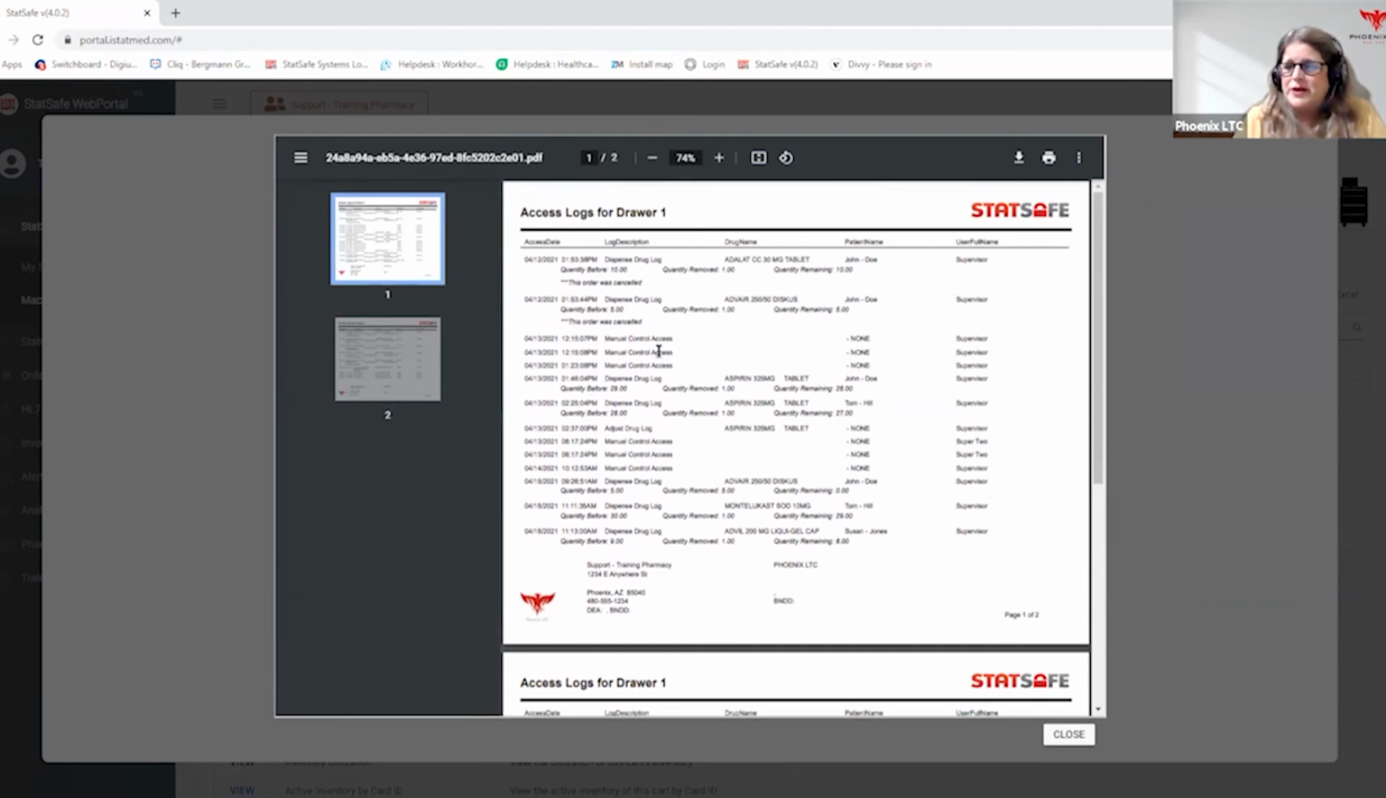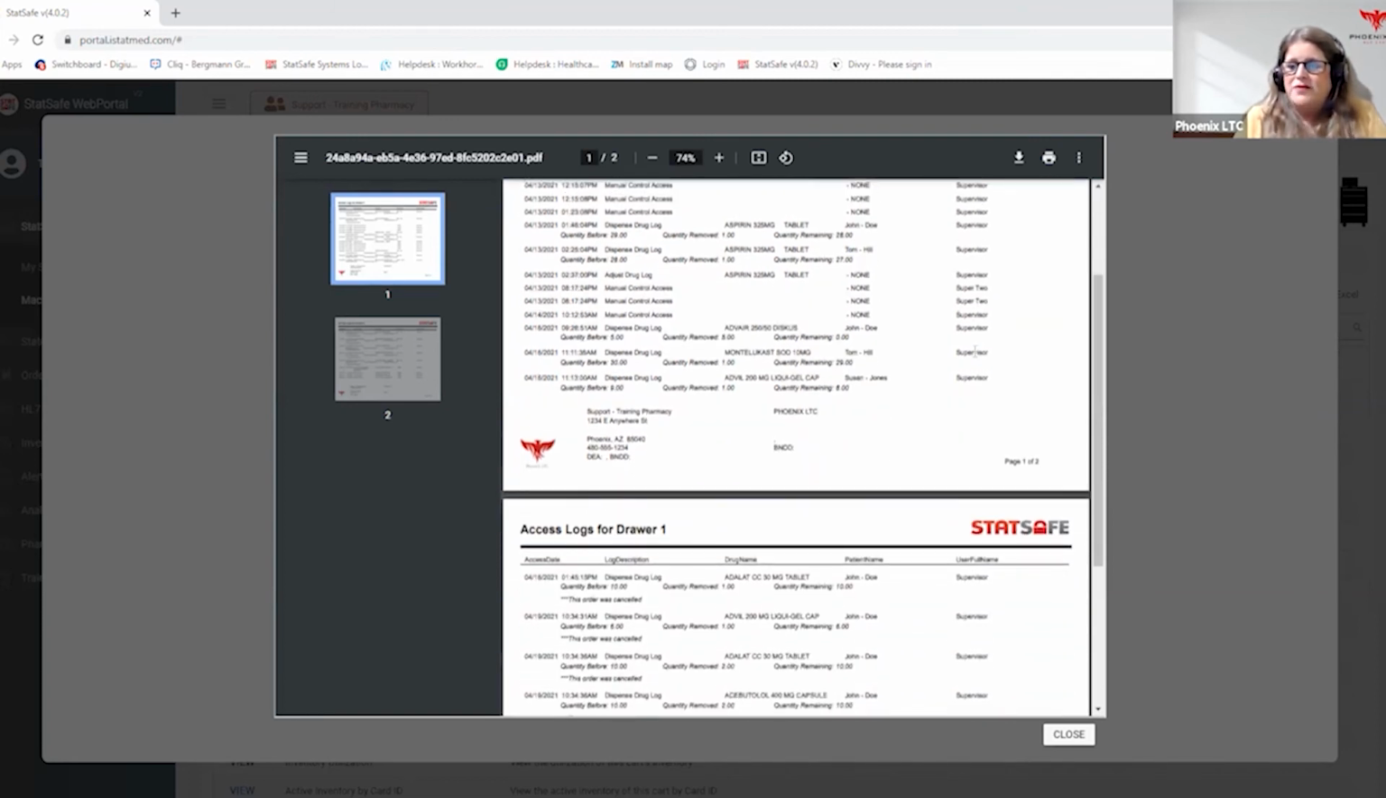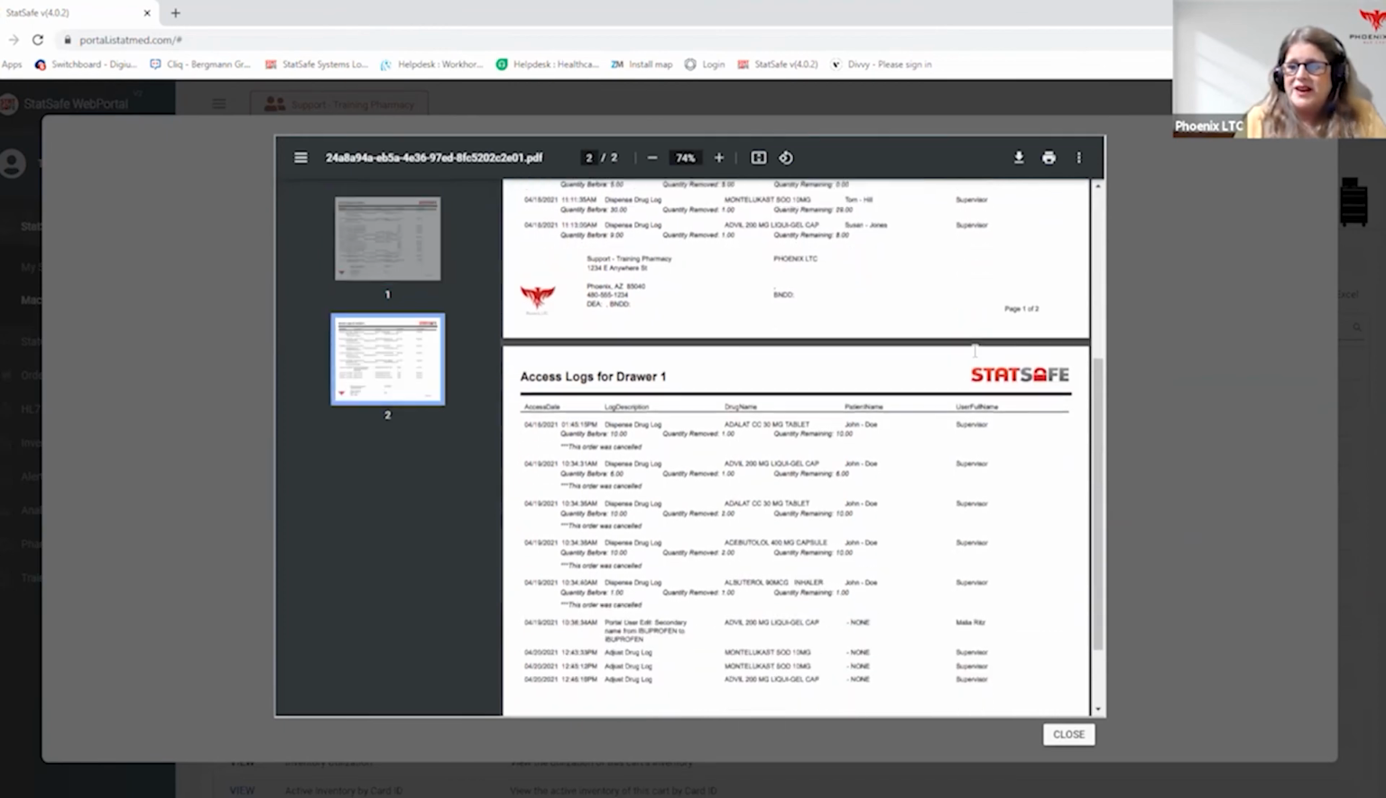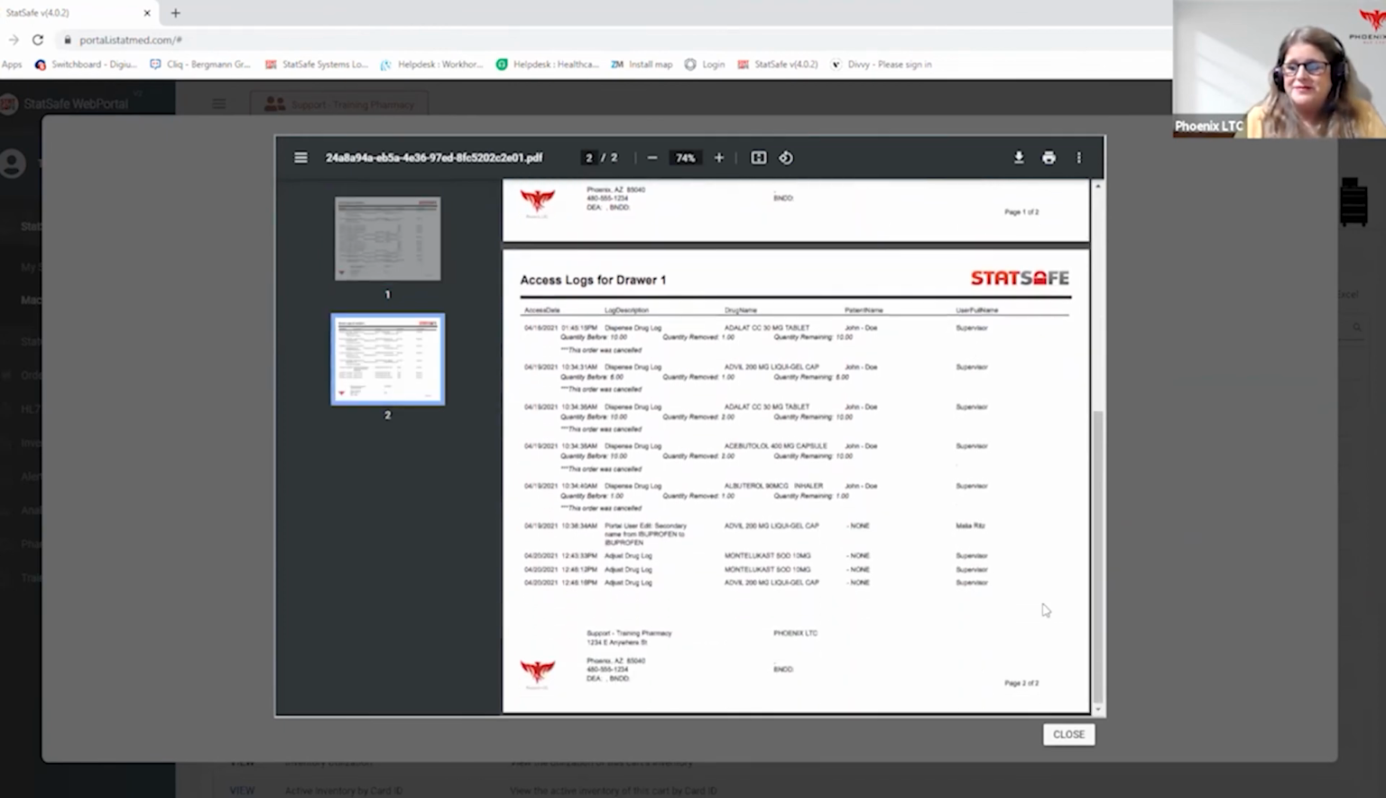You can even see when it was manually accessed. So you can see on the 13th, the supervisor manually accessed the location. Just as a note, this only works with our most current versions of software. So please make sure they're updating the software within your StatSafe carts, and you'll be able to see all of this data for every access within your Windows tablets.